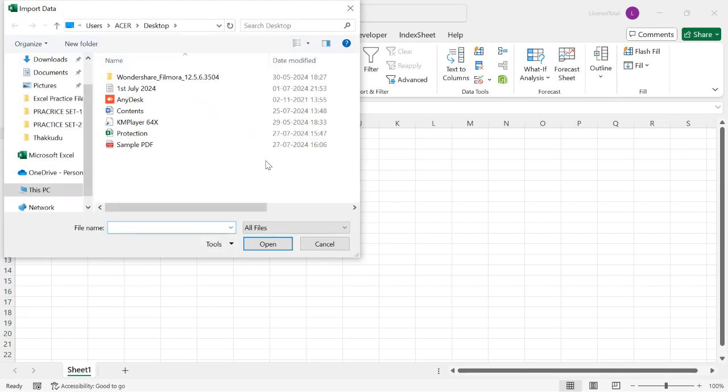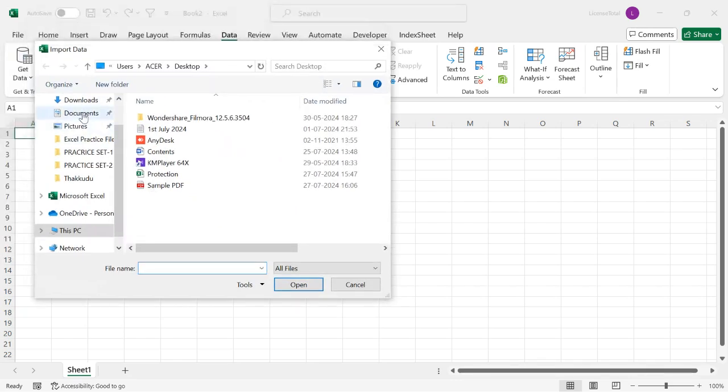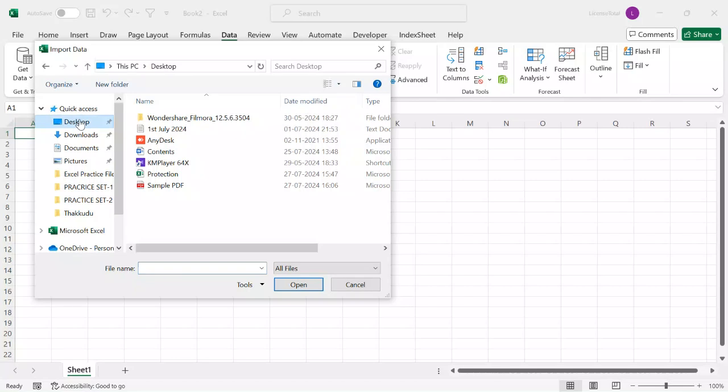Okay. Inside this, go to the desktop where we have saved this PDF file. So browse to the location where we have that PDF file. For me, my PDF file is on the desktop. This is the PDF file I'm trying to import. I'll click on sample PDF and click on Import.